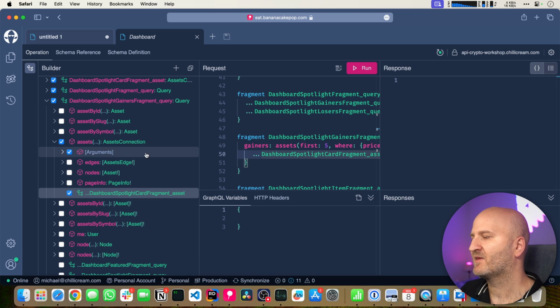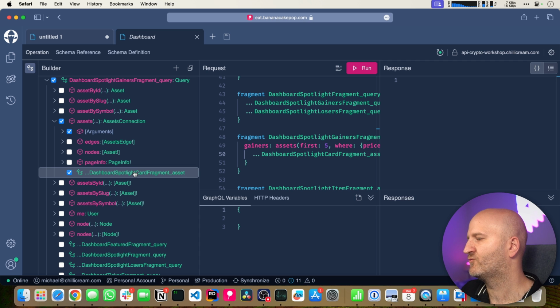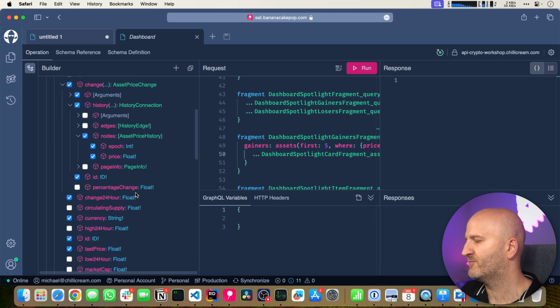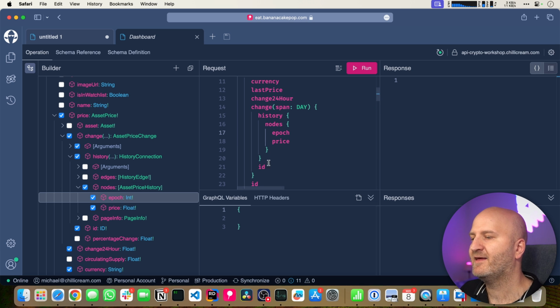But I can also quickly go to other fragments, for instance, this gainers fragment. Go on here, and I see in this fragment, I am actually selecting now this fragment spread. This, by the way, works both ways. So I can also use a different fragment and then just click on epoch here. And then it zooms back up to where this field is in my query. So it's super nice to explore with the Operation Builder also queries that I have, especially when they are larger.